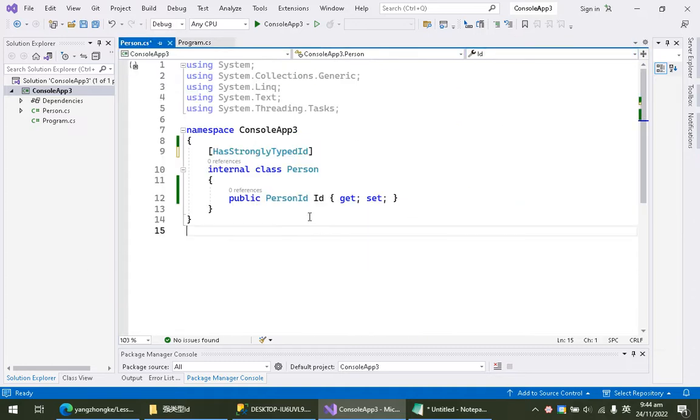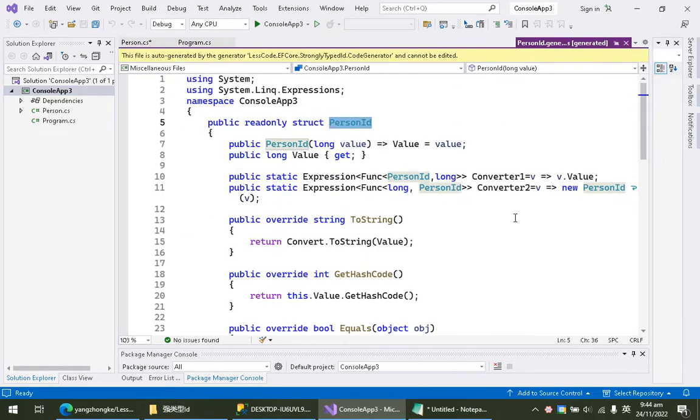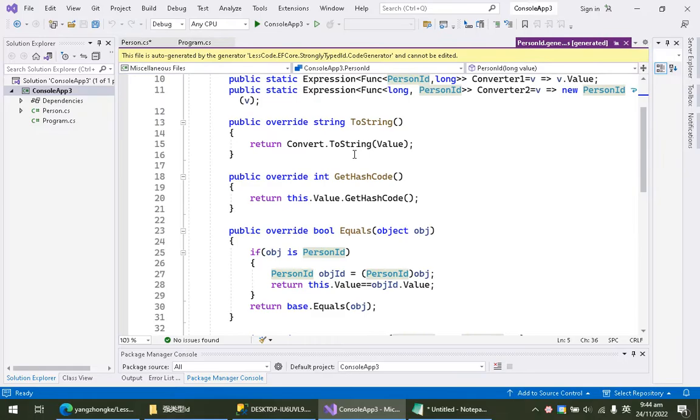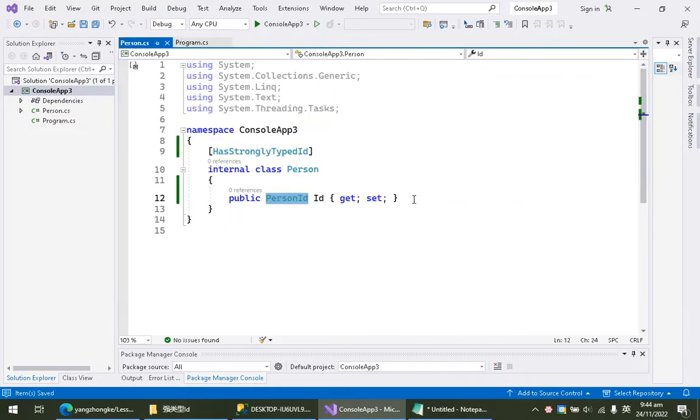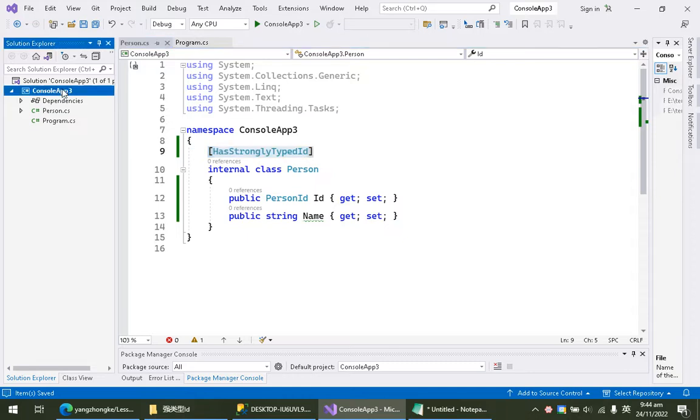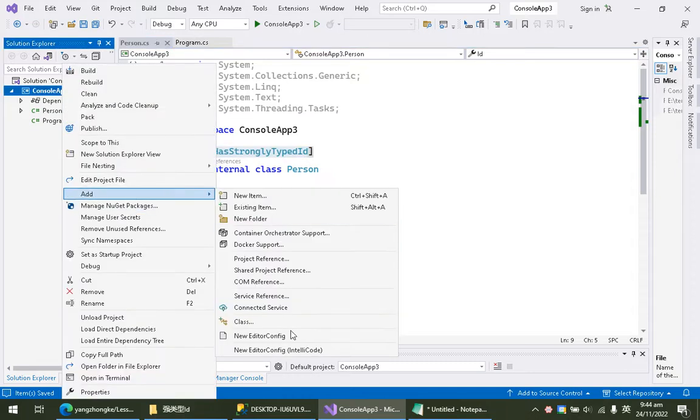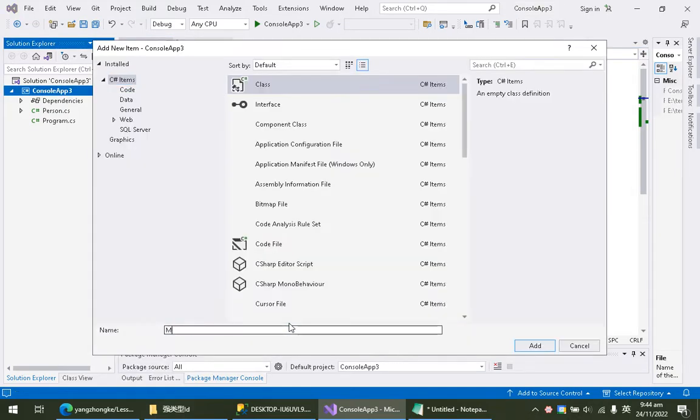And as you can see, the generated code includes ToString, GetHashCode, Equals, and something like that. And then public string Name, just one line of code. And then I will define my DbContext.